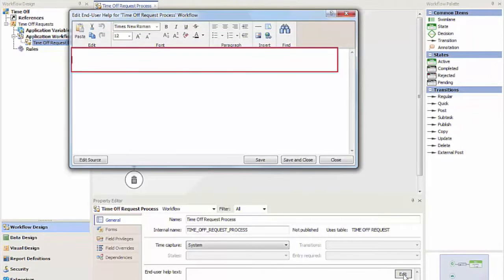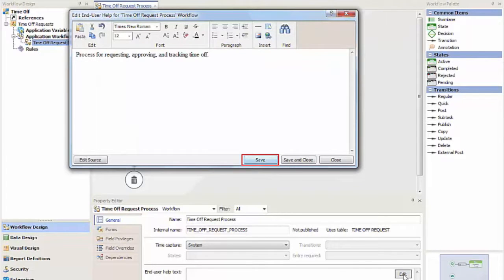First, let's type in a description for the workflow process we are going to build. Click the Edit button and enter Process for requesting, approving, and tracking time off. Click the Save button and then click the Close button.